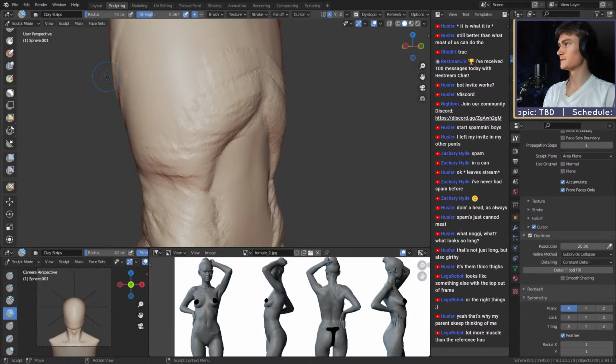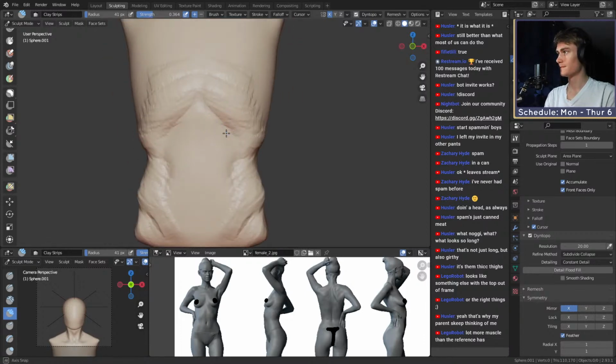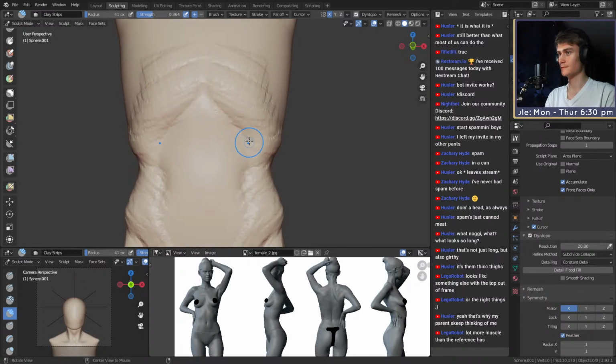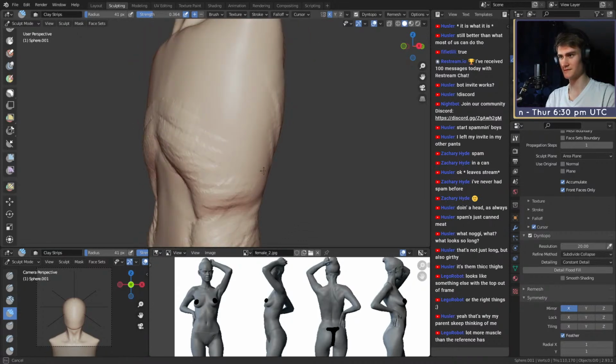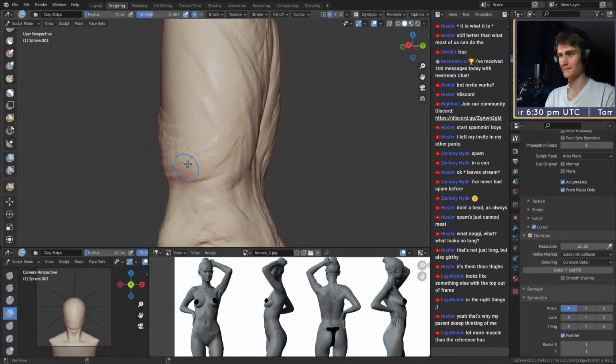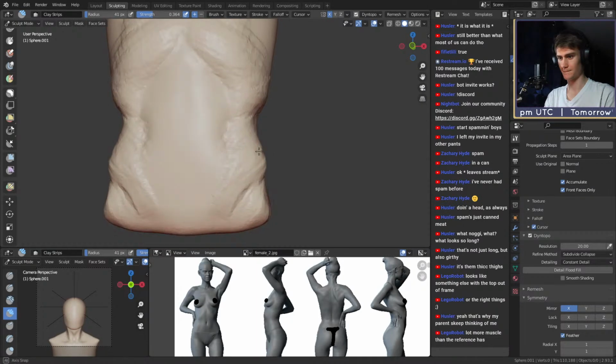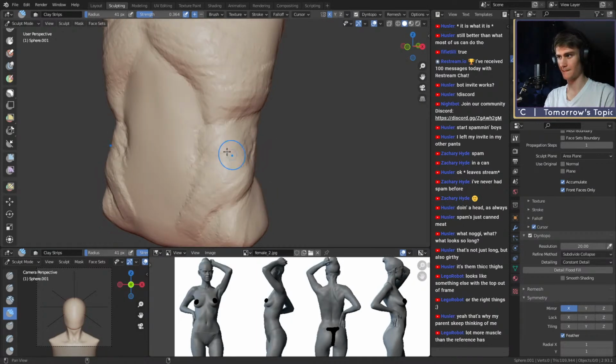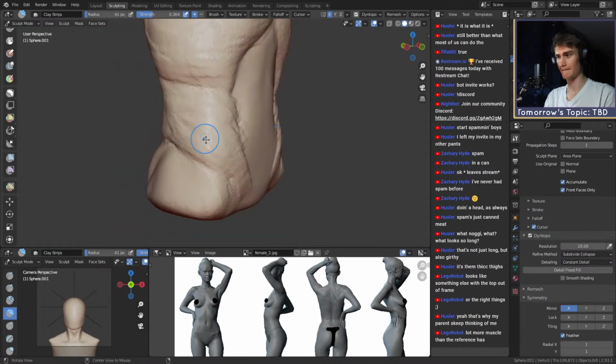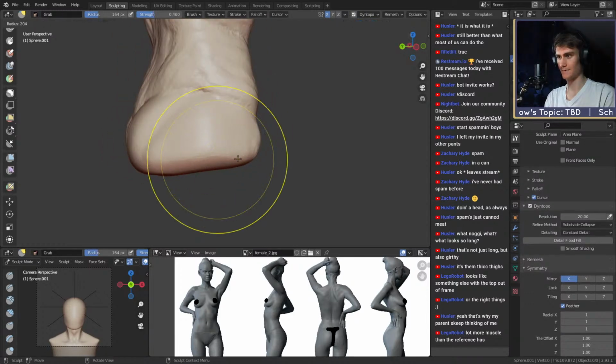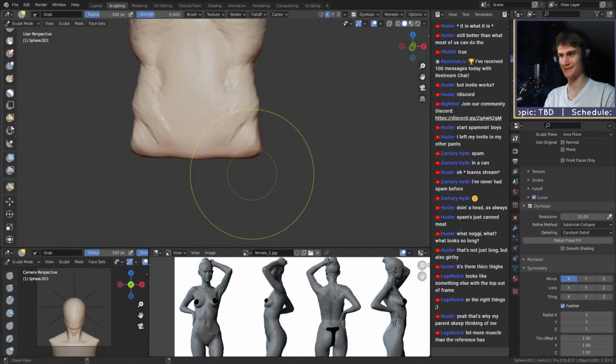A lot more muscle than... Hold on. What do you mean? With a lot more muscles than the reference has? Explain yourself?